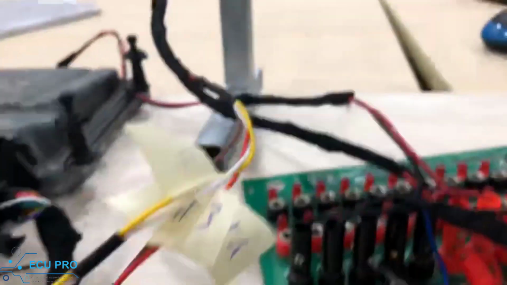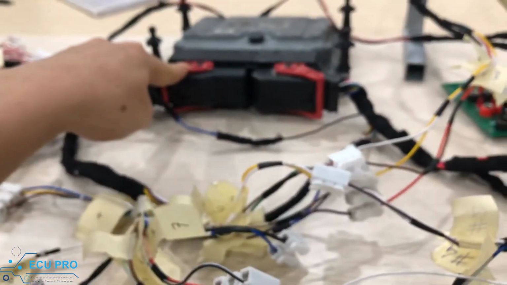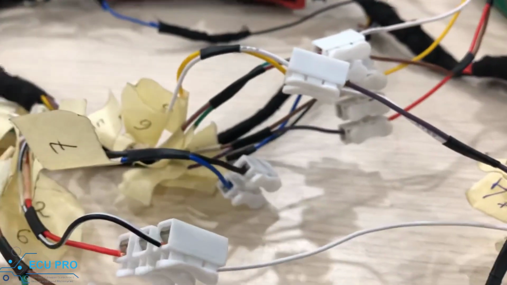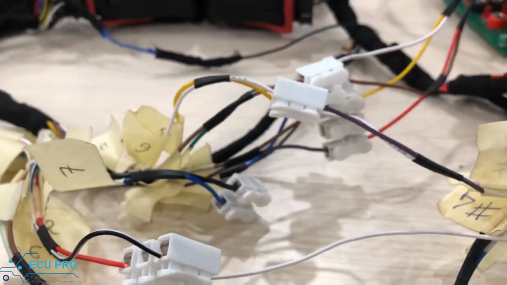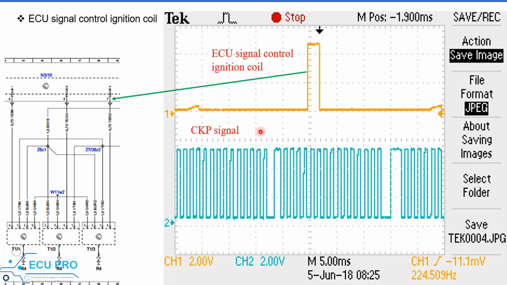Now I check the signal from the ECU to the ignition coil. You can use the oscilloscope or VOM to check the signal the ECU sends to control the ignition coil. You can use an oscilloscope to check the ECU signal controlling the ignition coil. If there is no signal, you can conclude the ECU is faulty.